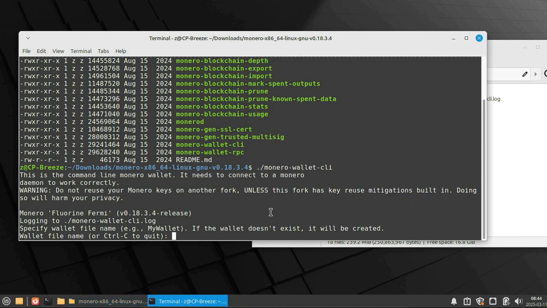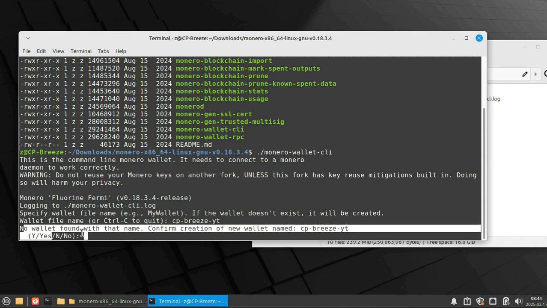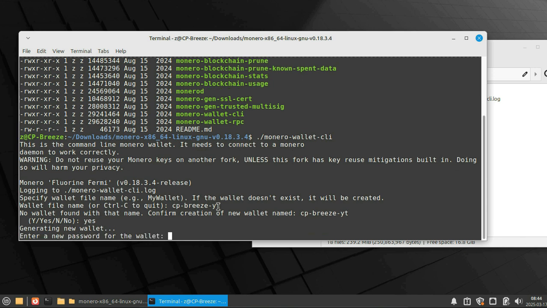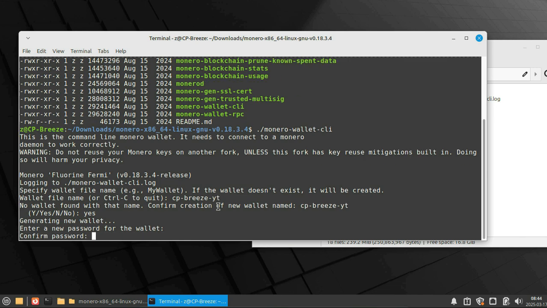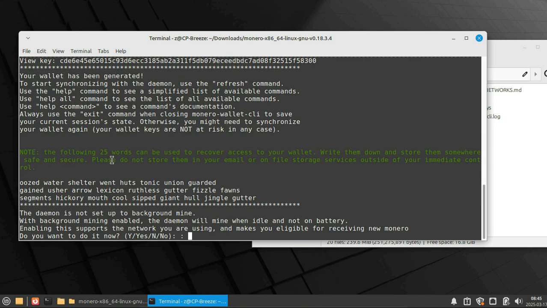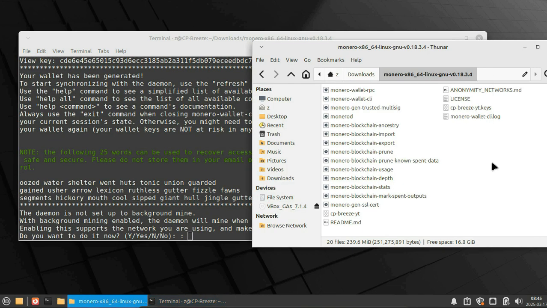So I give it the name CP Breeze, YouTube, enter. It didn't find the wallet, so it asks if you want to create a new one. Say yes, give it a password. I recommend a strong password, because if someone has access to those two files, they can get access to your seed. Language. Okay, you can see we now have the keys file and the wallet itself.